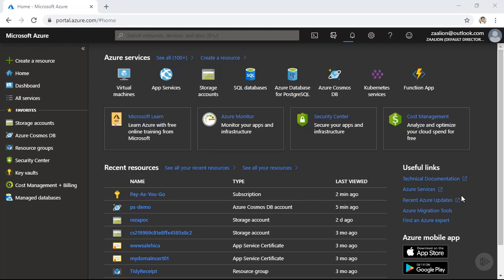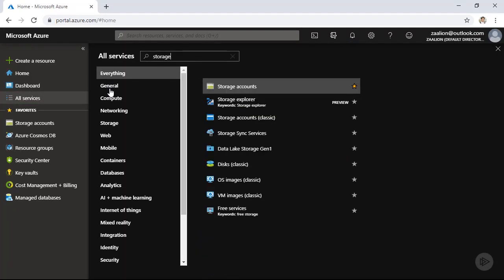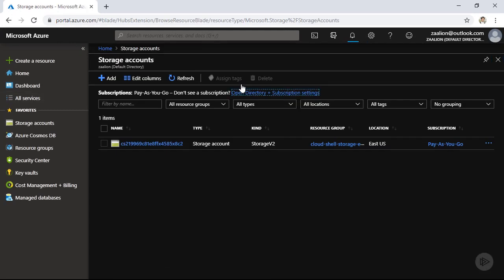Okay, I am logged into the Azure portal, and we are going to start by provisioning an Azure Storage Account. Click on All Services and search for Storage, and click on Storage Account. As you can see, I already bookmarked storage accounts to the left-hand side menu. Let's click on that, and I'm going to click on Add.